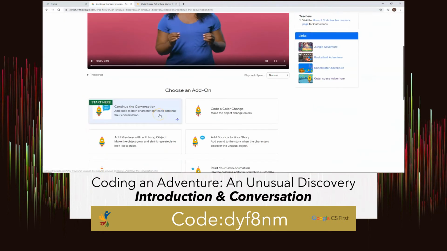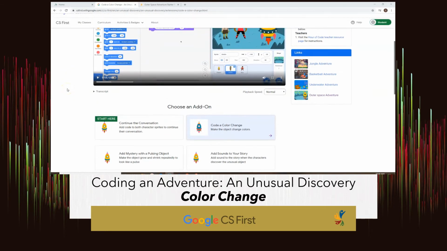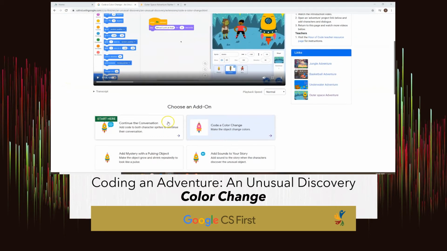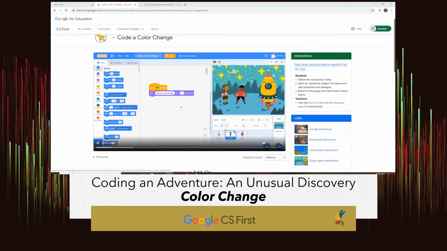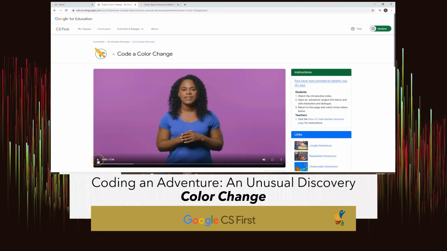Okay, so let's try to code a color change and see what that's all about. Okay, so we are going to move on. Excuse me. We have continued with our conversation. We had a nice introduction, and now we're going to go to code a color change. I am very curious to see what all this entails. So let's get started with that.